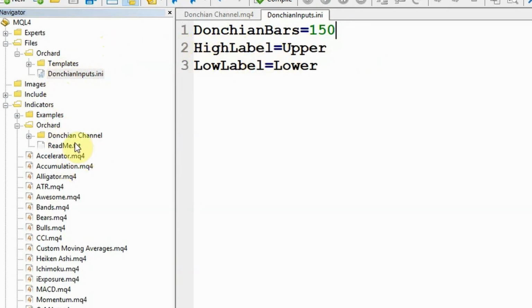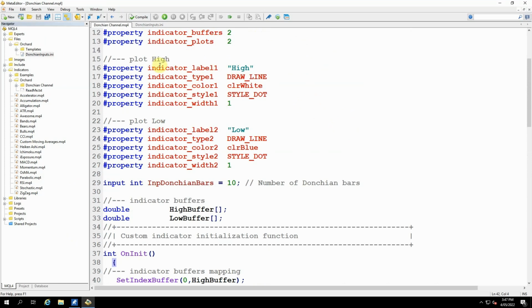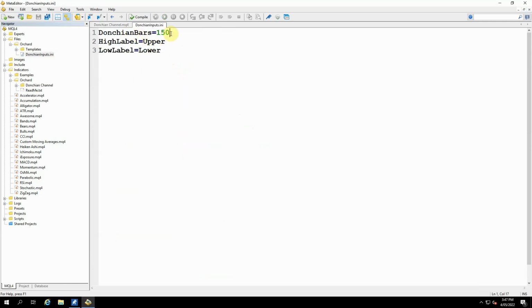If we go back to the code, you can see that there's a label, indicator label 1 high, indicator label 2 low. Now they are at the moment properties, but I'm going to feed those in through the file as well, just so that you can see how different types of data can be fed in. Obviously the Donchian bars is an integer, but these two are strings. So I just want to show how they would be handled. These are not necessarily useful things to feed in, but I'm just going to do that as an example.